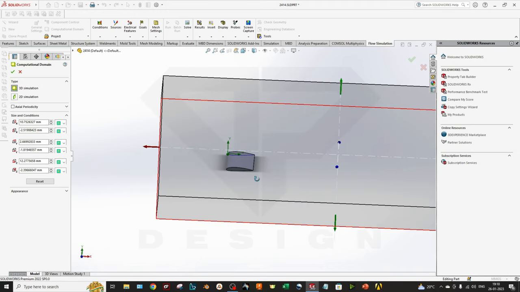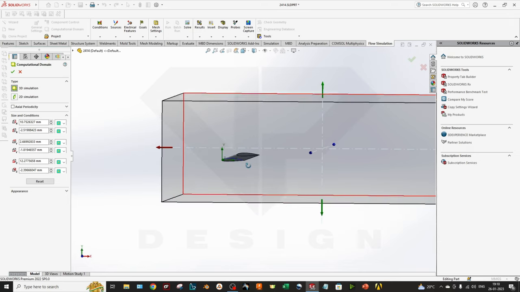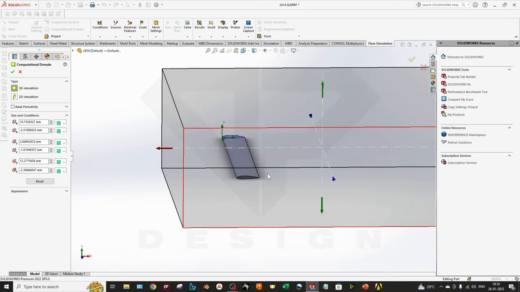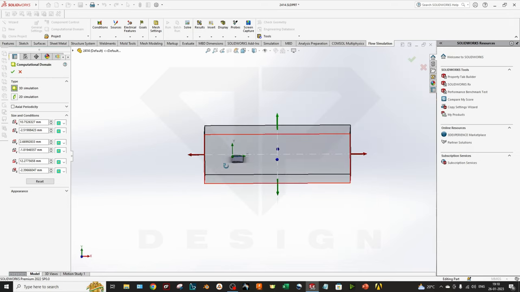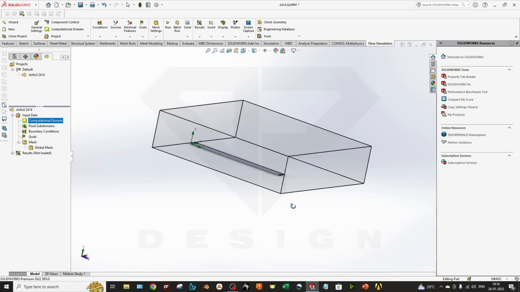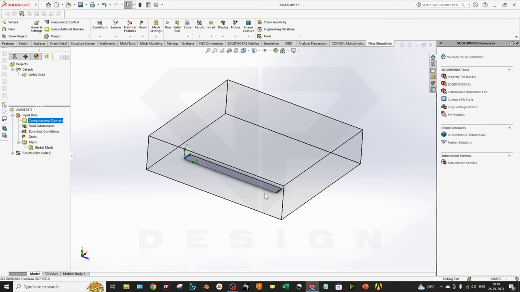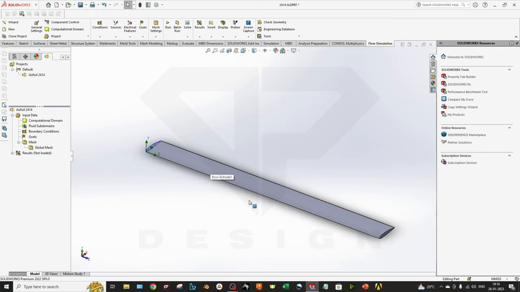An airfoil is basically used to create a pressure difference: downwards high pressure and upwards low pressure. I want to see the upper one. So this is your computational domain. The smaller the computational domain, the less computational time it will consume. I will hide this.